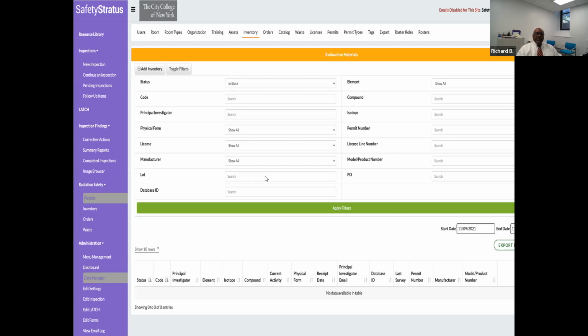Again, radioactive materials are tracked based on the amount of radioactivity, the physical form, and a unique code, which you will be familiar with as the RS number that you receive on the product when the Environmental Health and Occupational Safety Office delivers it to your location. That unique inventory of radioactive materials will be tracked by that number.